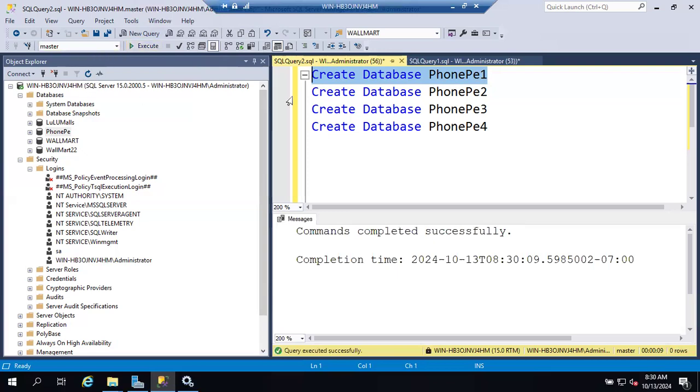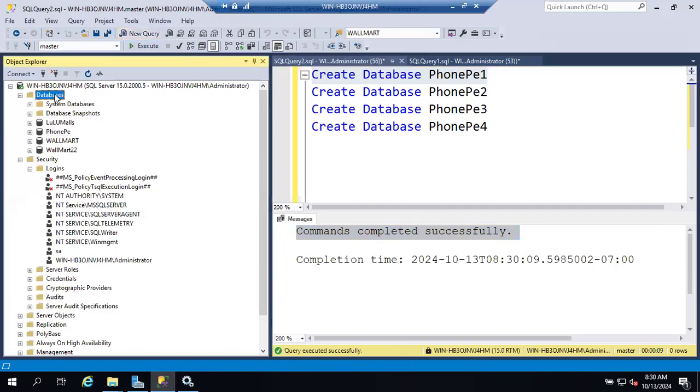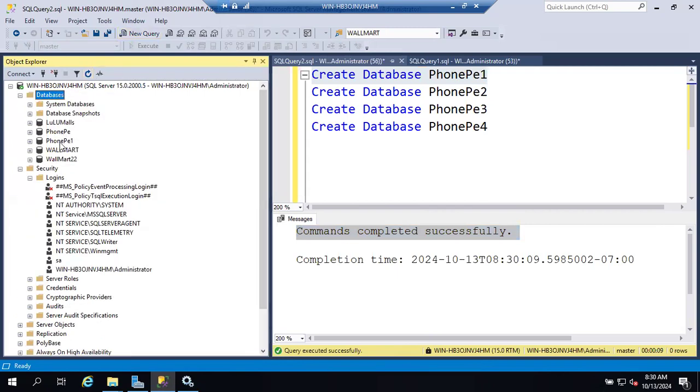Right. So now see here, I just executed the query and it is showing command completed successfully, but I cannot see the PhonePe one database. How can I see the PhonePe one database, guys? Refresh. So I have to refresh it, guys. Now if you refresh it, you can see here the PhonePe one database.